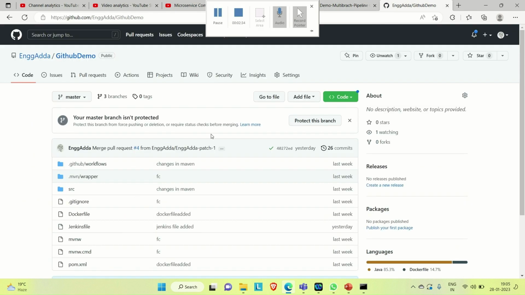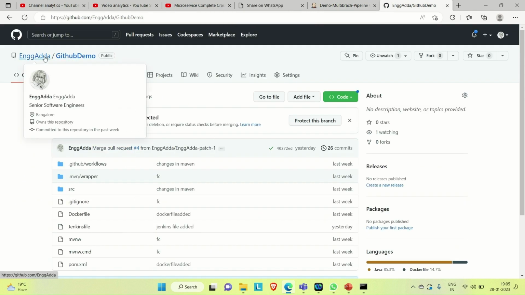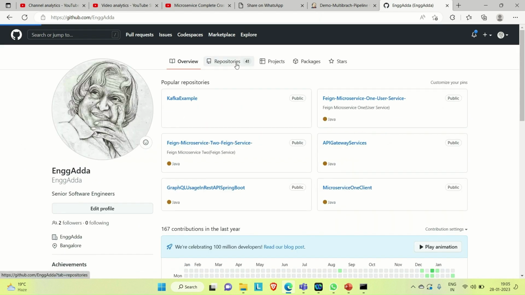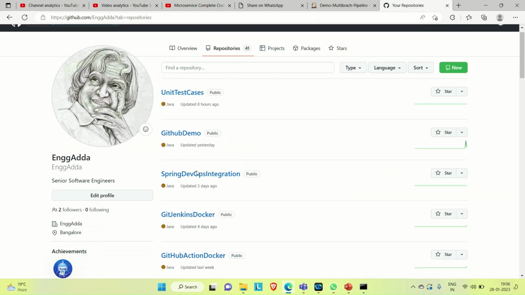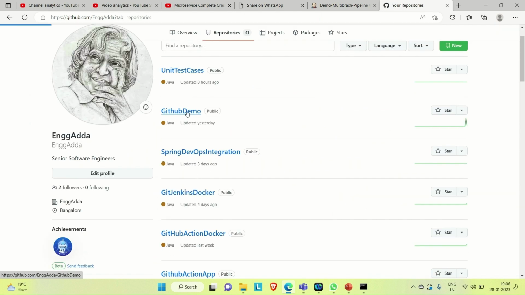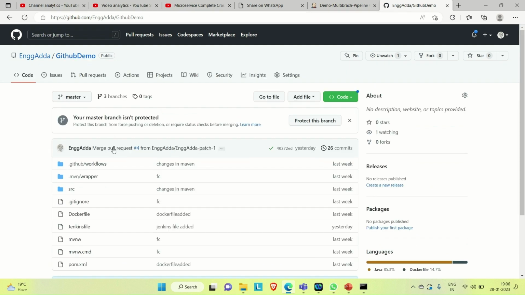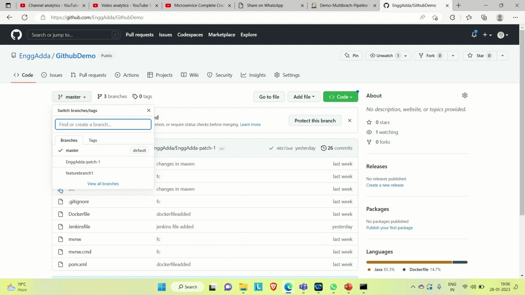So I'm using my GitHub demo repository for this project. So let me try to show you. You can go to the repository and I'm using this GitHub demo. If you want, you can clone it from here. And let me show you, it has three branches. So you can see one master branch and then these two feature branches. So total three branches we have now for this repository.